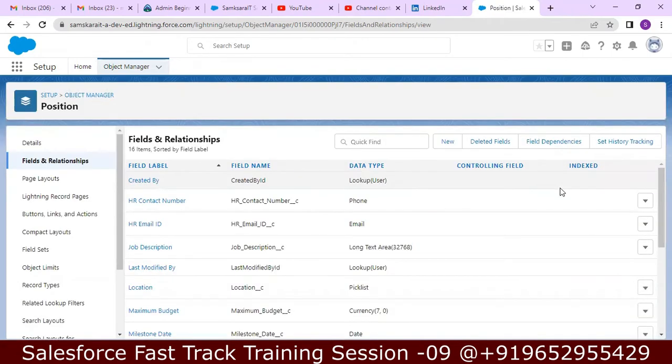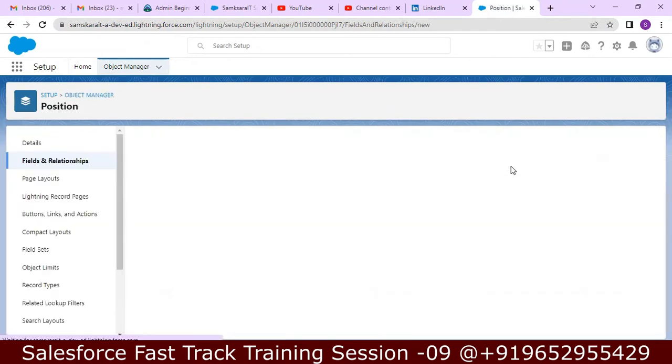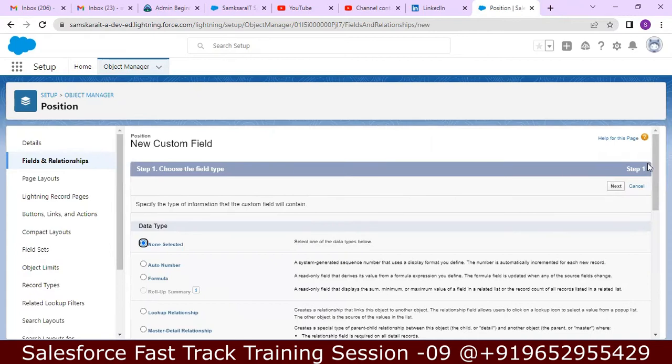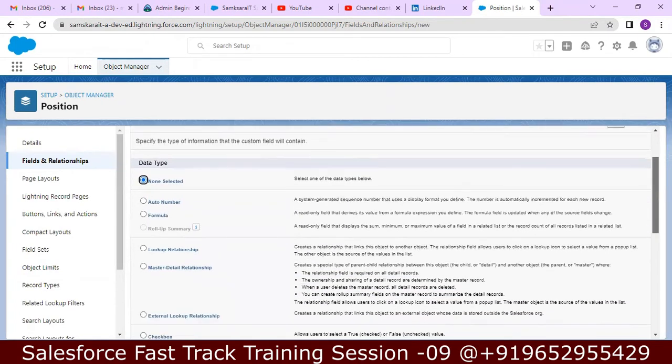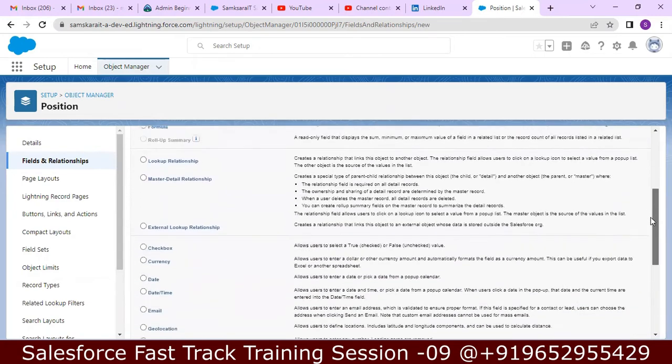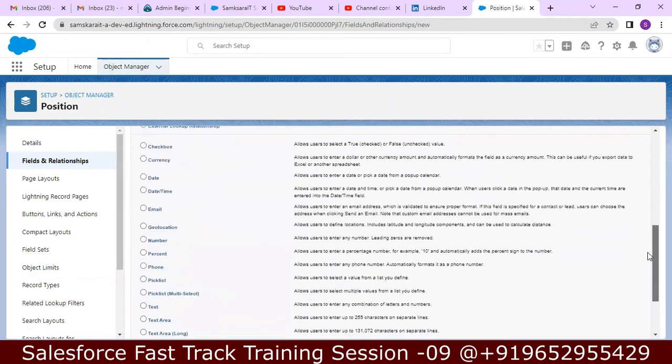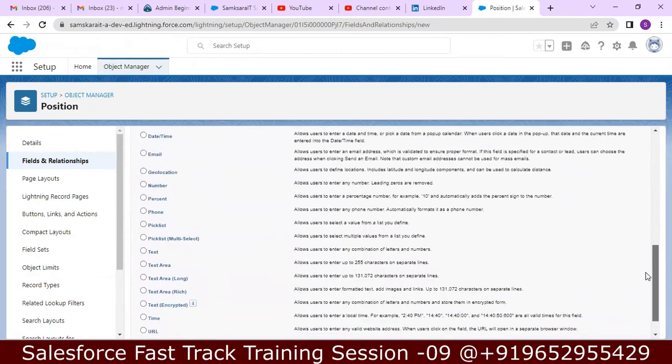Now the final one is skills required. Whenever we say field name, if you understand which data type we have to select, then you are okay. Otherwise, you have to think more and you have to practice more.